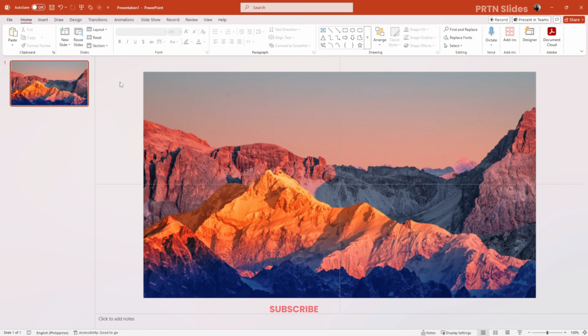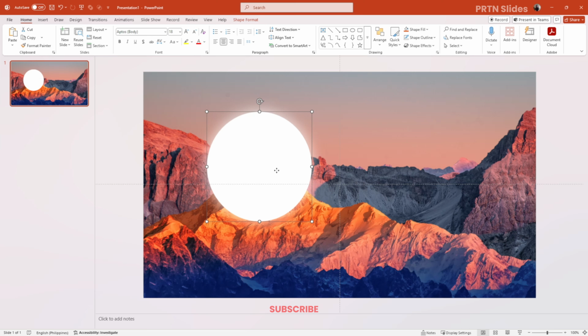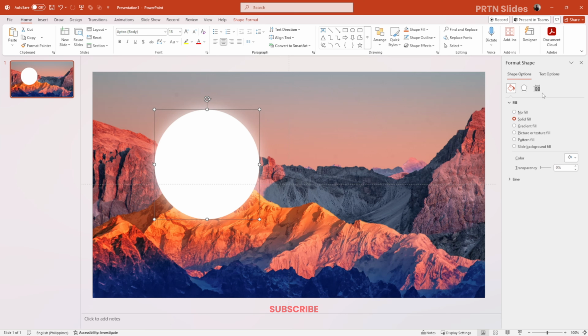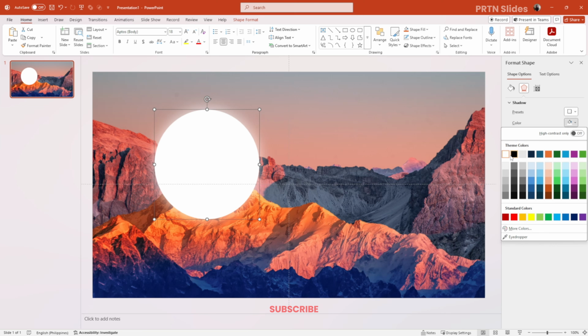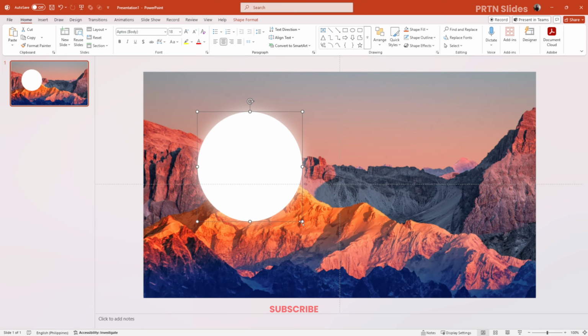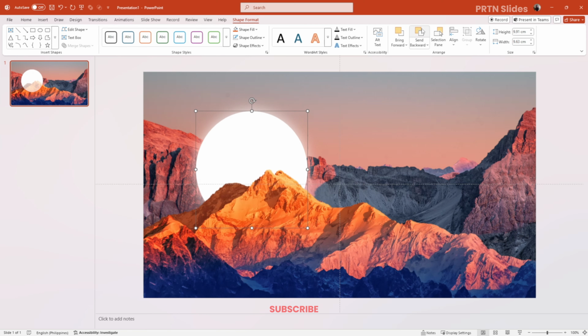Alright, so the next thing that we need to do is that we just add our elements such as text and shapes. I have here this glowing circle, color white. So this is the format of it. So this is just basically color white and it has shadow effect. The shadow of it is color white. You could just copy these settings right over here and just make sure that the shadow is also in color white. All right, so we will just move this at the back of our first layer of our mountain. So we go to shape format and send backward. And it should look like this.